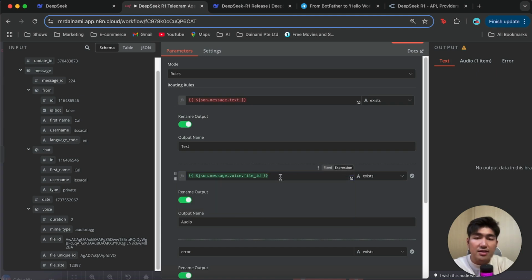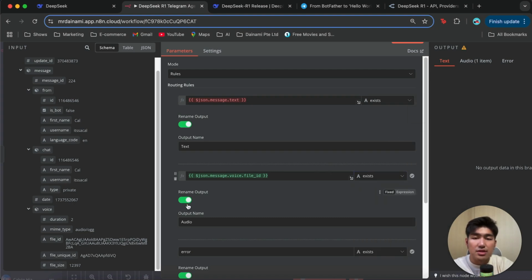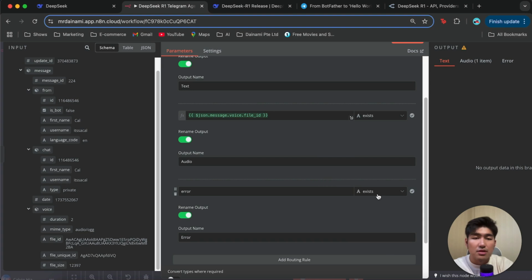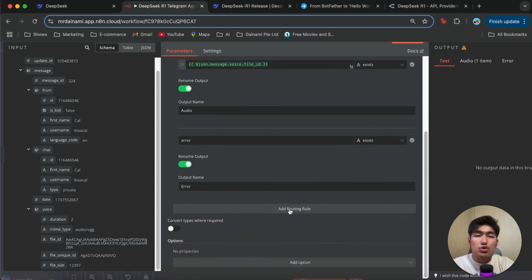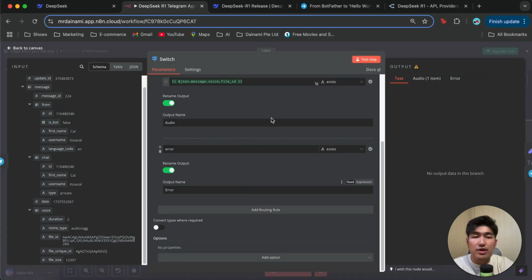Once we have that, this is for the second input. Just remember to click expression to make sure that all this JSON syntax actually works. Change these to exist, string exists, rename output, and we're going to call it audio. The last one, we're just going to click error and rename the output error. To add any of these fields, you click add routing rule, and you have the option to add more switches that you would like to see. For this example, we're going to keep it as that, and we are good for the switch.